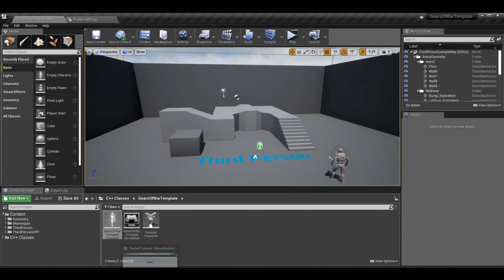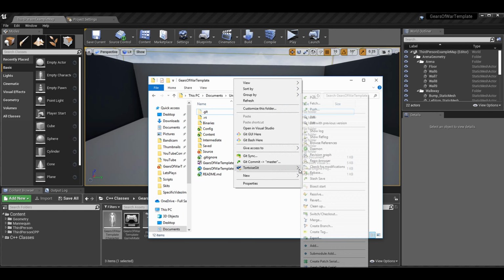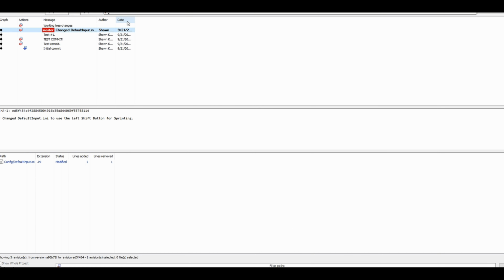So if you want to see your changes, you can do it two ways. You can go to the path where the Git folder was, right-click, go to Tortoise Git, go to Show Log. And then you will see all the changes that happened. I did a bunch of test commits because I was testing different ways to show you guys. This is probably my favorite method because it updates right away.